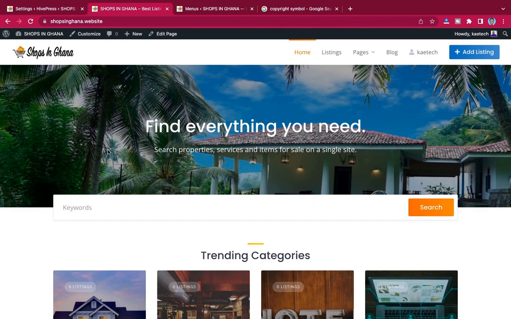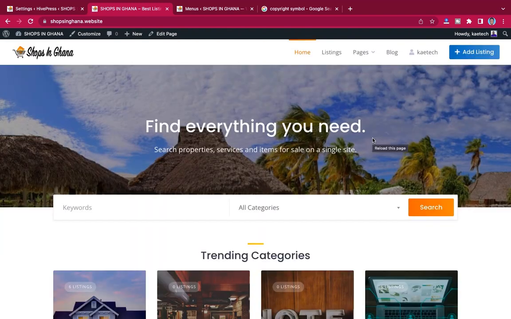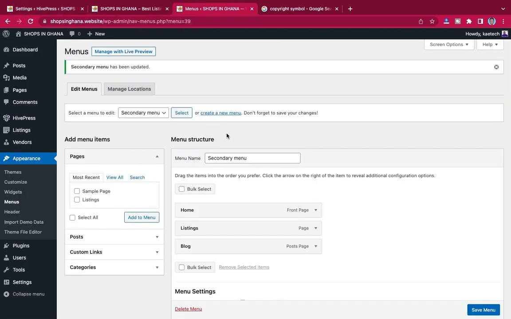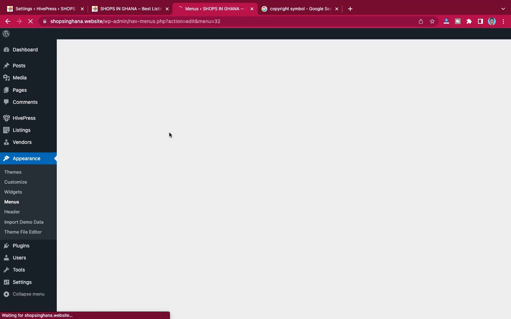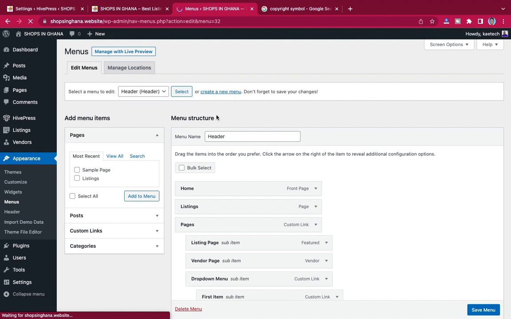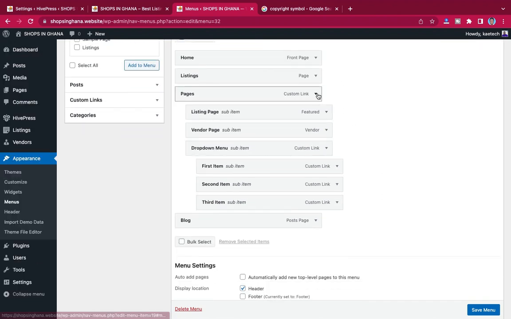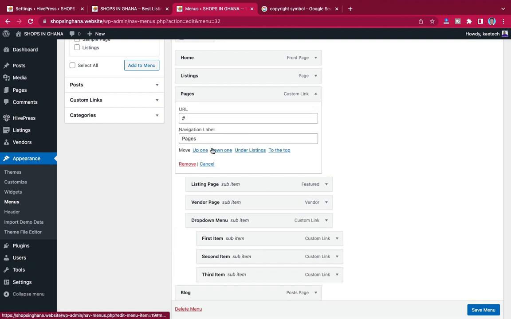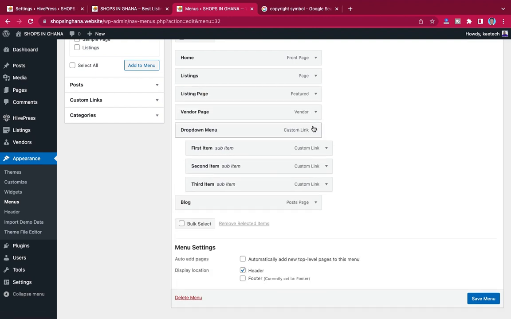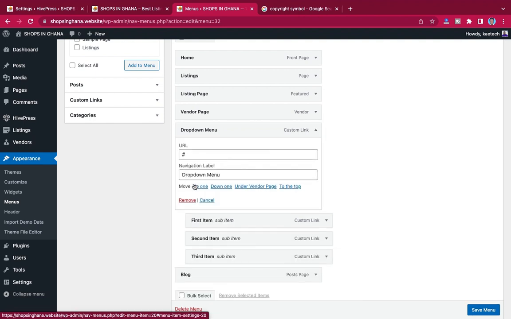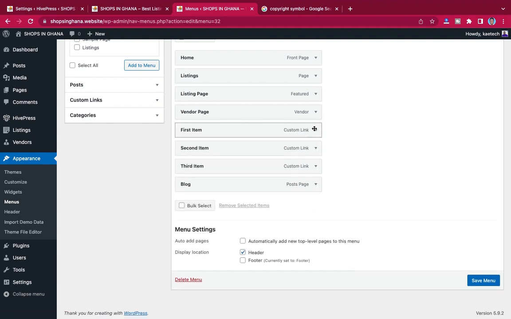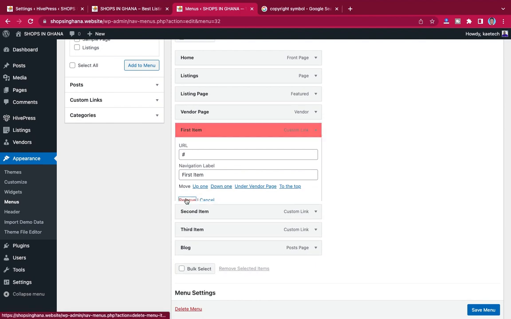So now let's go back to our website and refresh it and see all the changes that we did. Yeah, so we have the categories over here. It is done. Now let's go back to the menu side, and look at the header menu and change a few things. So we click on the header menu, and then remove all these pages. We don't want to see all these pages, so we're going to remove all those pages.